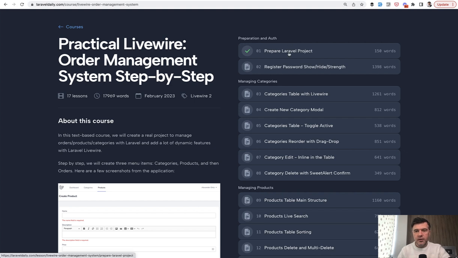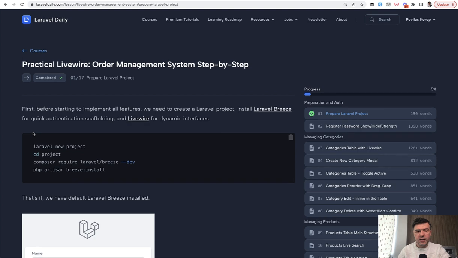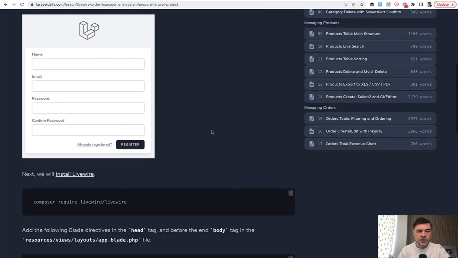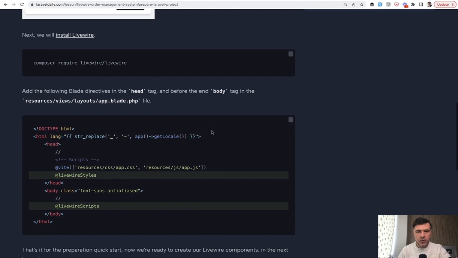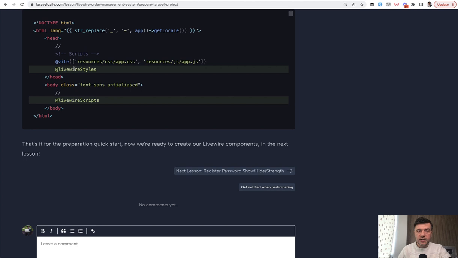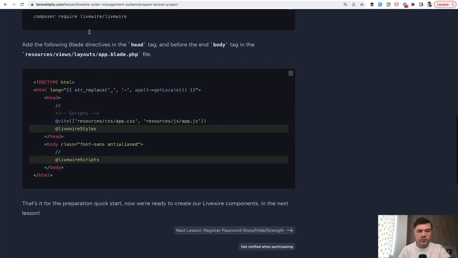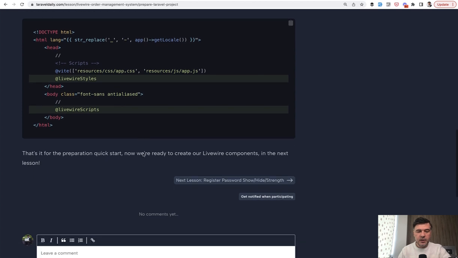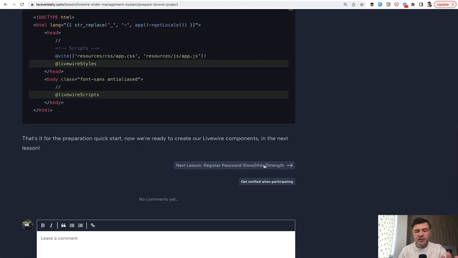So let's jump into the beginning of this course, which is just preparing the Laravel project, nothing serious: Laravel new project, and require Laravel Breeze because we will use the design of Laravel Breeze, and then we install Livewire. Livewire is installed by composer require, and then you need two directives in your main layout, which in case of Breeze is layouts/app.blade.php: Livewire styles and Livewire scripts. From what I've heard about the upcoming Livewire 3 sometime in 2023, hopefully those will not be necessary, but we'll see about that. Okay, so this is the first lesson, just the preparation.